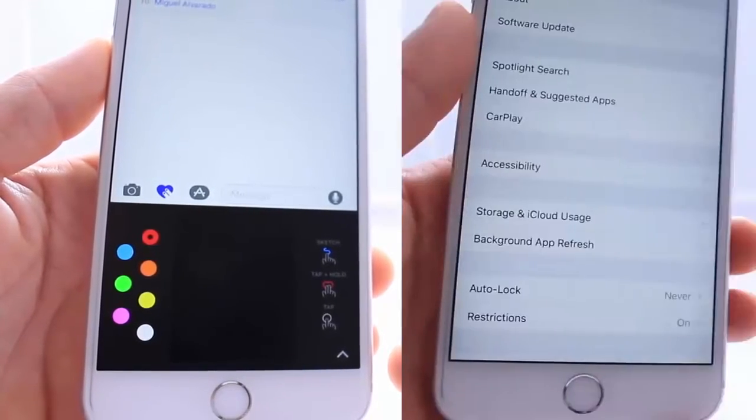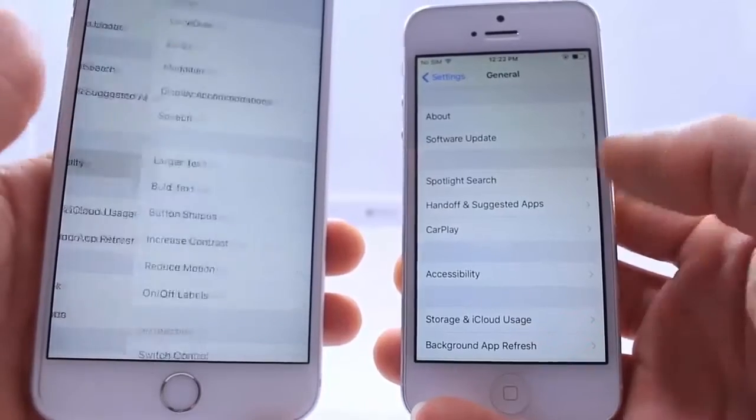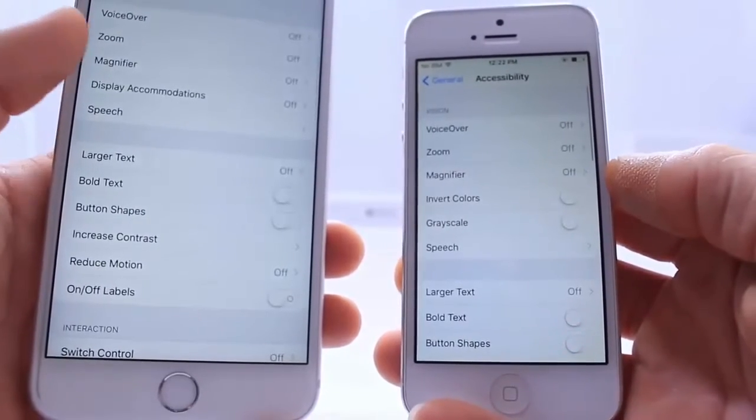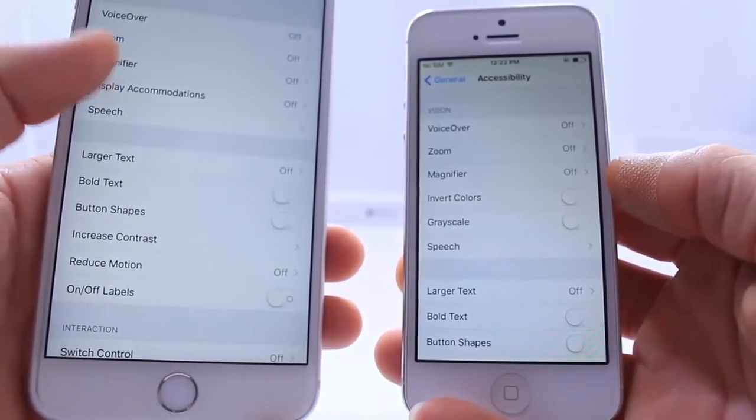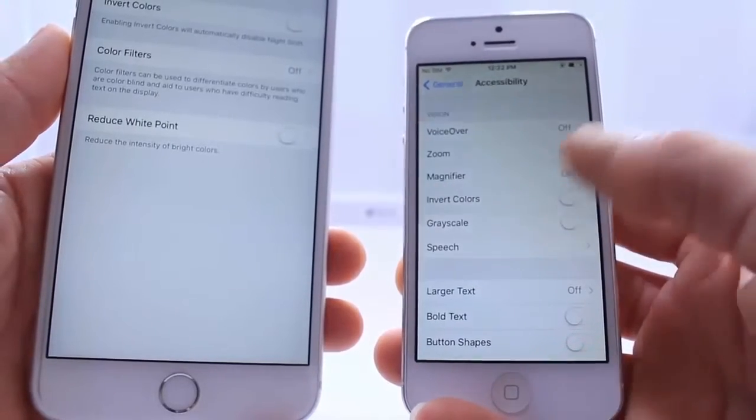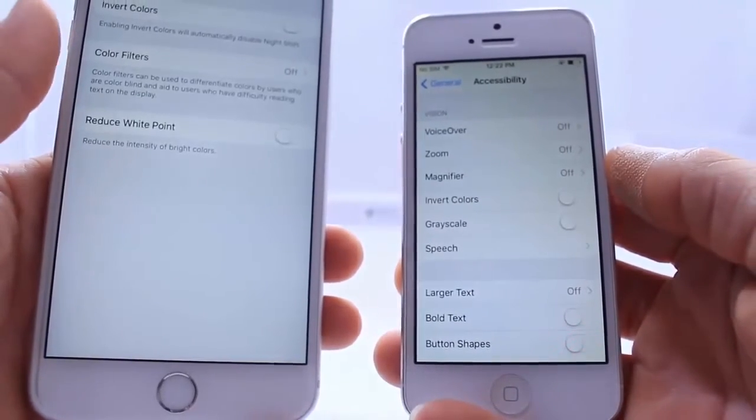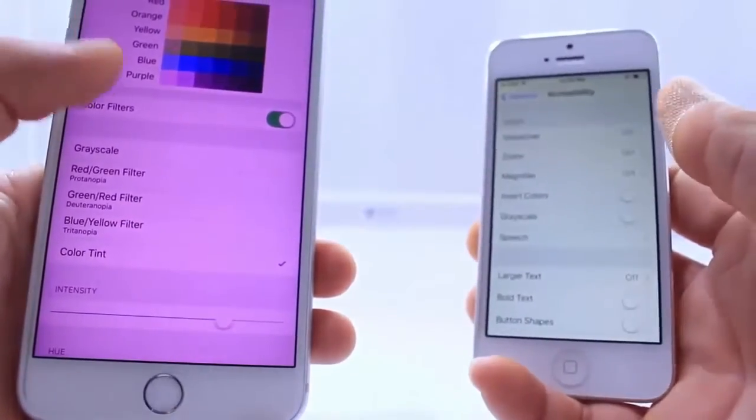That's a total plus. Now, inside of the settings application, under the accessibility feature, we have a new feature here on the newer device called display accommodations. Now, that option is not present here on the iPhone 5. This will help you enable some cool filters that allow you to see the screen in a different color.